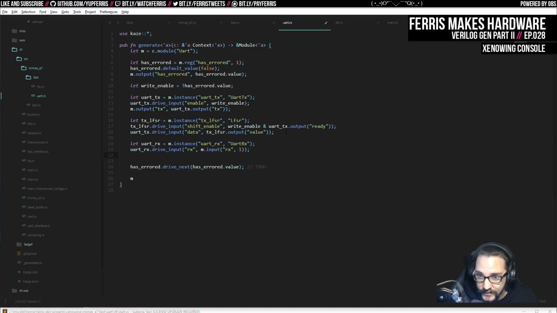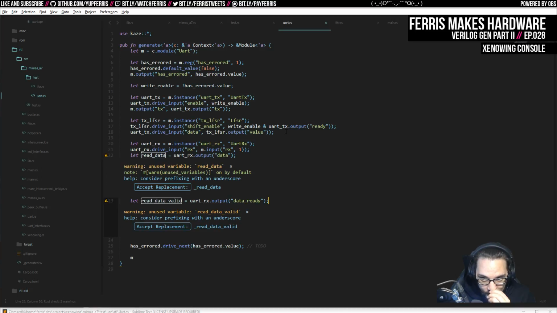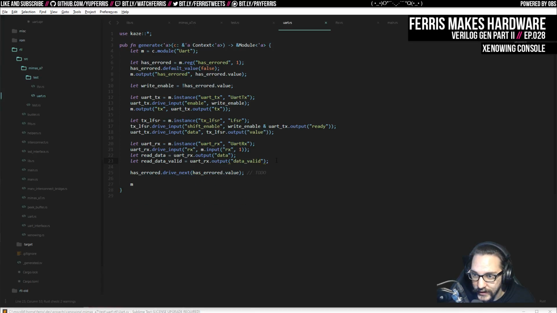Yeah, this UART will have some other things. So let read_data_ready. Or let's do read_data_valid. I like that better. We can do this. Let read_data is uart_rx output, and this will be, I think it's just called data. And this is uart_rx.output data_ready. I think actually these are called data_valid now, which is why I think this test didn't build when I tried it earlier.